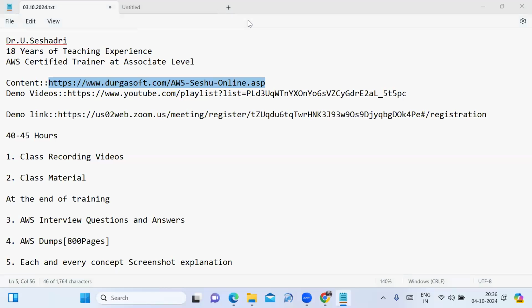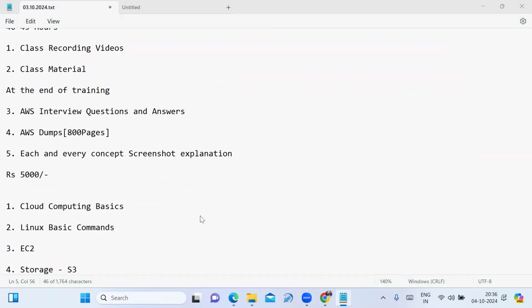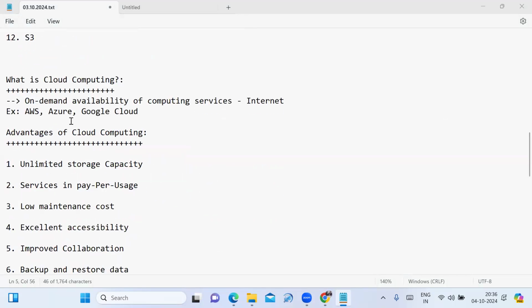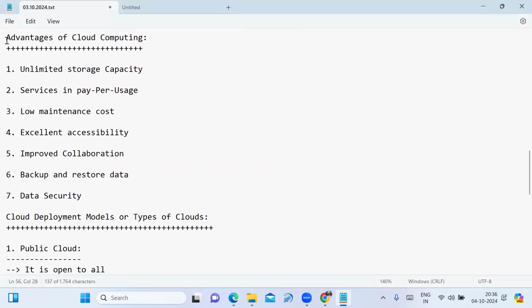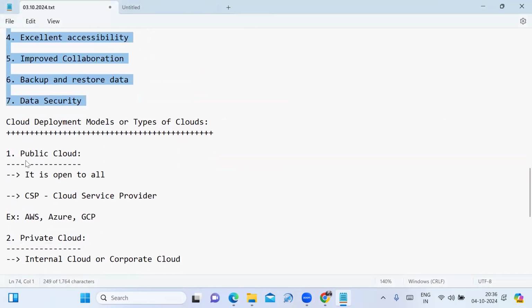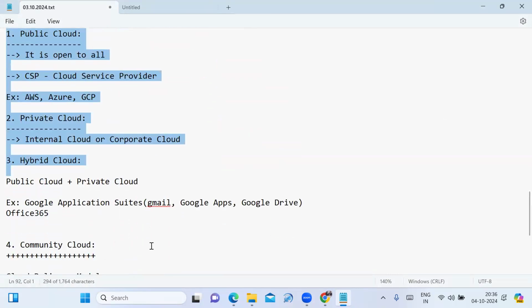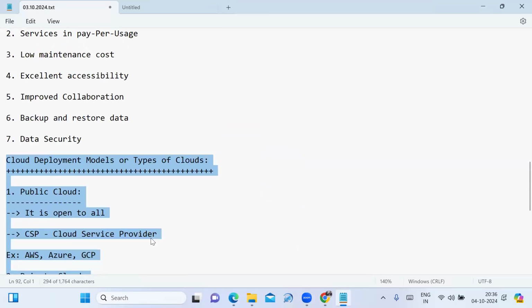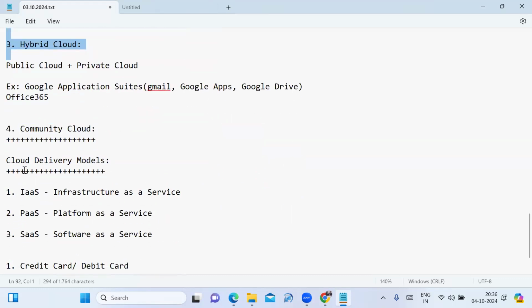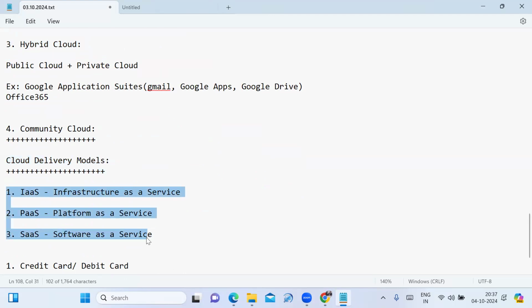Fine, friends. See, in the day one demo session, I covered the basics of cloud computing. What is cloud computing? What are the advantages of cloud computing? What are cloud delivery models, or what we also call the types of clouds? Cloud computing provides three types of delivery models: software as a service, platform as a service, and infrastructure as a service. Deployment models are the types of cloud.